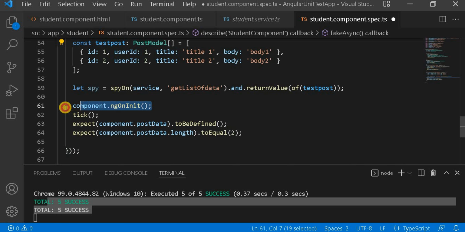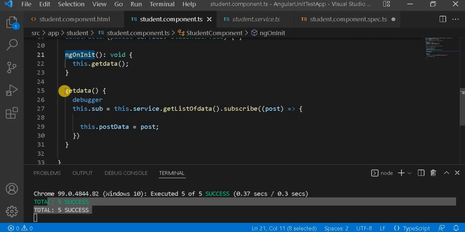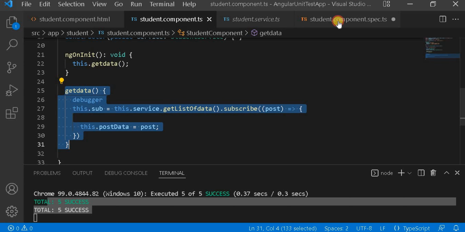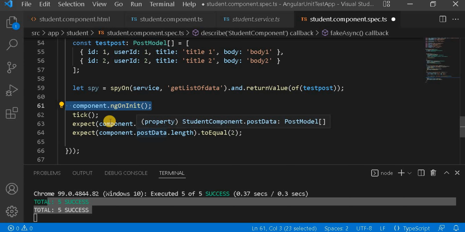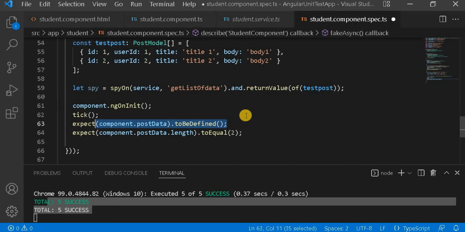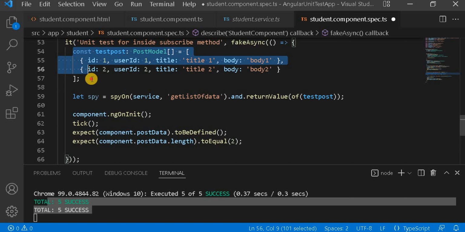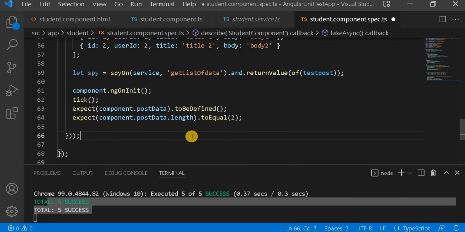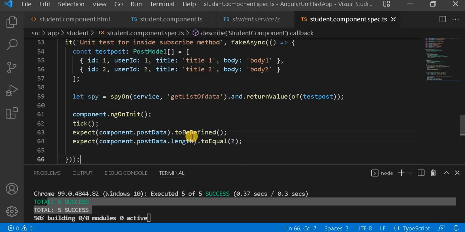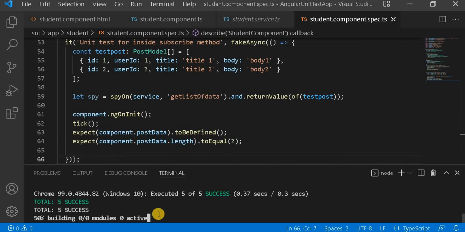Now I'm calling this ngOnInit method. So basically we are calling this method, and by default it will call this method also. Now I'm expecting this post data to be defined, whether it is defined or not, and next I'm checking that the length is 2, because from here we are returning the 2. So that I am checking. Now let's save the changes and see what the output of this one is. As of now it is 5. Now it should show 6 test cases.